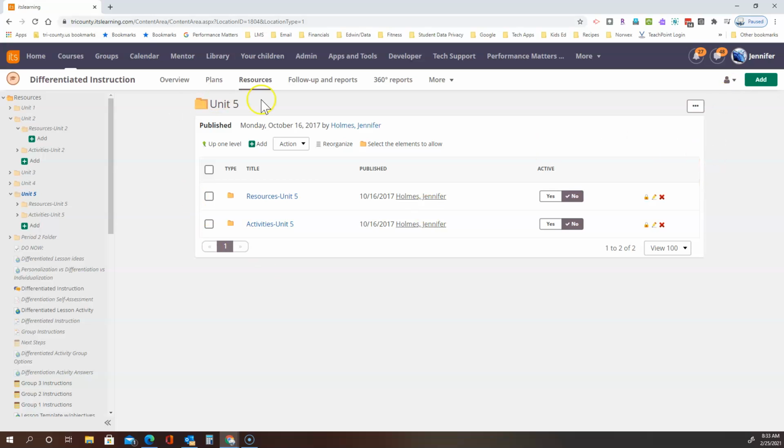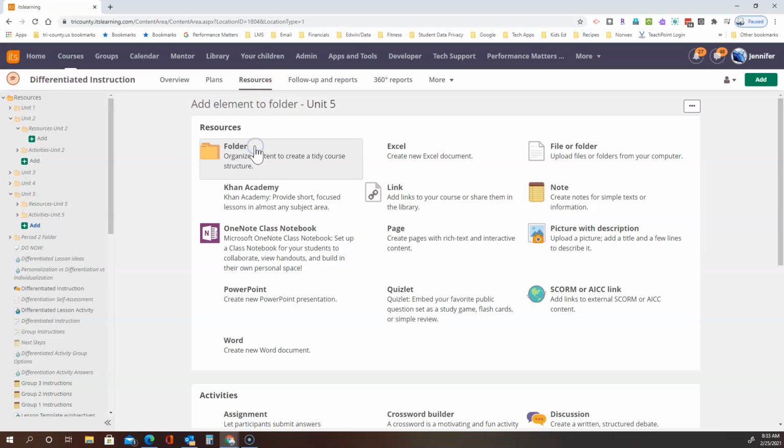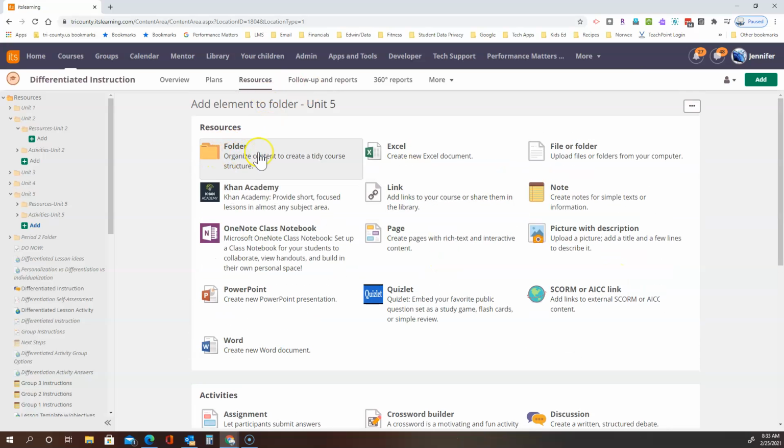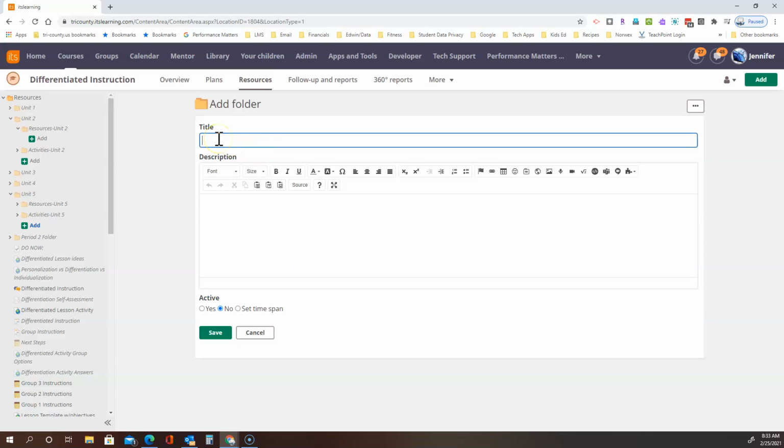All right, so here I'm going to add another folder to this Unit 5 folder by choosing my Add button here. And here's all of the items that I'm able to add. The very first item is a folder. When I do that, all I need to do is give this folder a title.